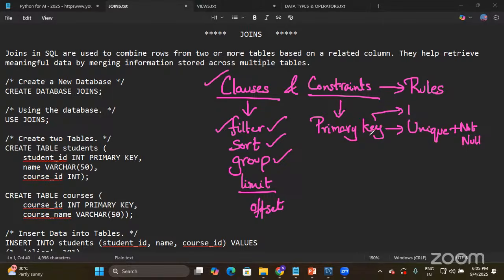And what is composite primary key? What is composite primary key, guys? Composite primary key is nothing but a primary key defined on two or more columns. In a composite primary key, the combination of these columns, two or more columns, should be unique and none of the columns can have null values. That is what composite primary key tells.